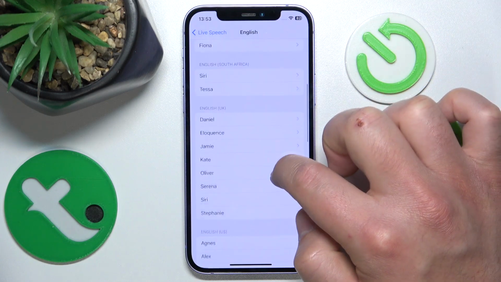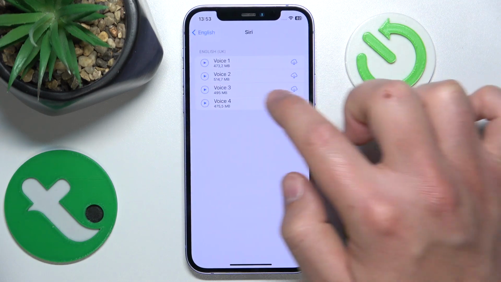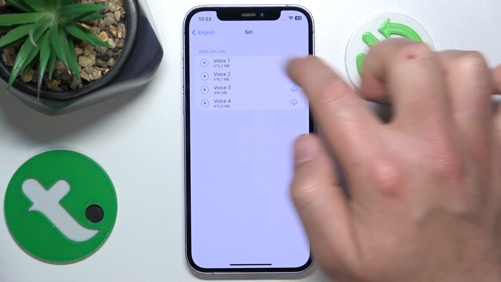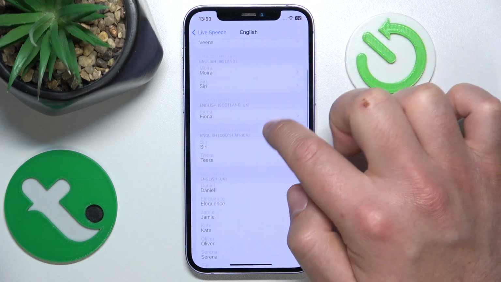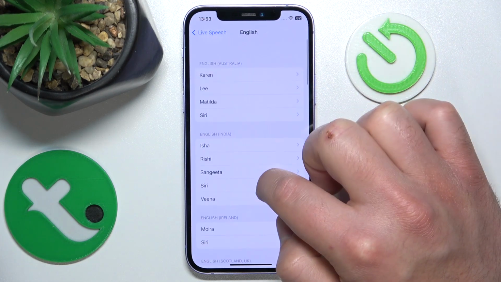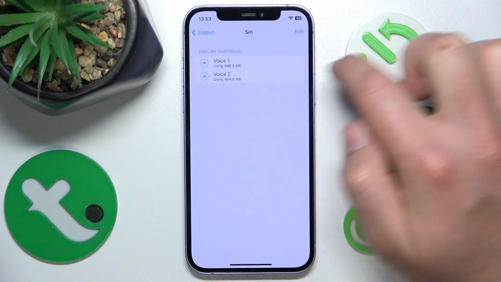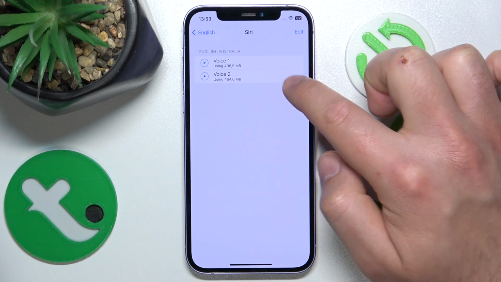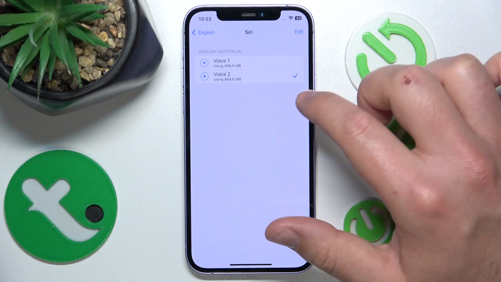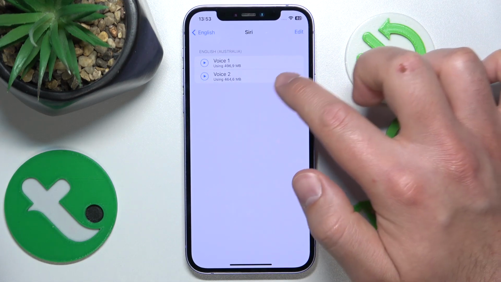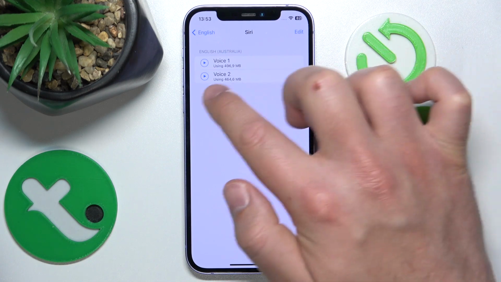Let's say I want to choose the Siri voice, but from the UK. Hi, I'm Siri. Maybe not. Hi, I'm Siri. Maybe this one. So once you decide, just click on the voice on the right side or in the middle.